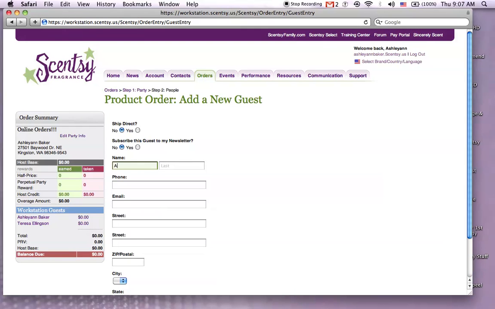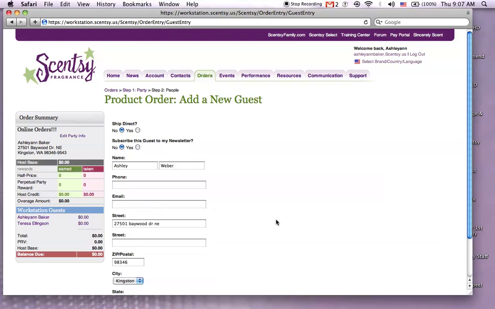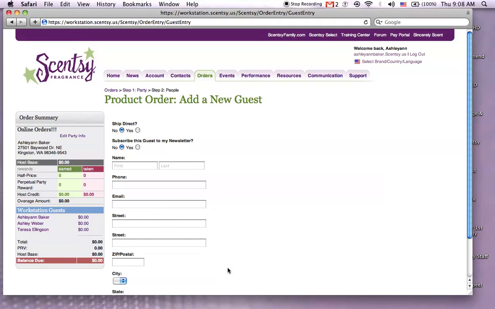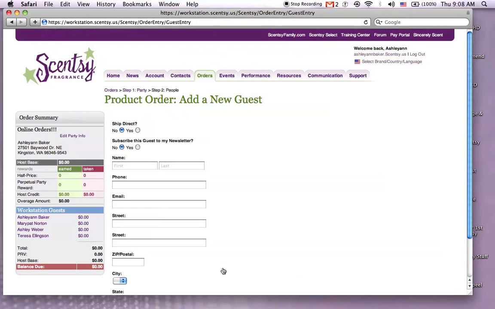It's best when you can get as much information as possible from your guests, because then you can sign them up for your monthly newsletter, and when people know what specials and deals are going on, they're more likely to buy more often. These are all my friends, so I don't have all of their info because they know.